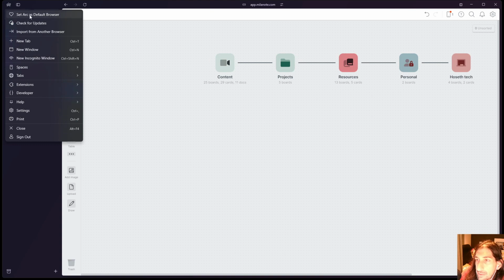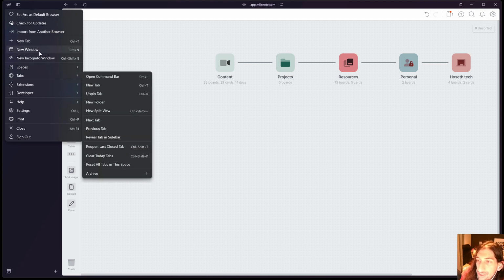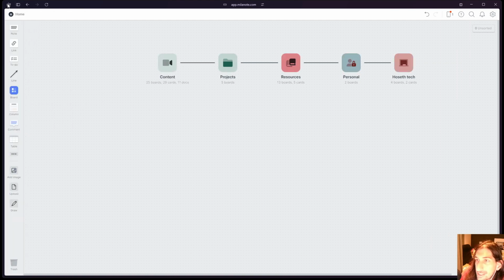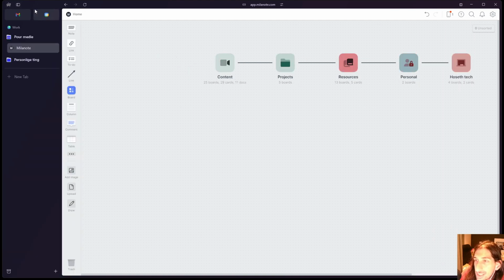I can press the button here to just get a bunch of things like my new spaces, my tabs, things like that. Developer mode here as well, so I can view source, developer, inspect element, JavaScript console. It has a few features.